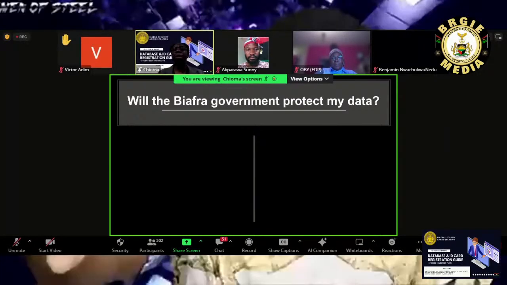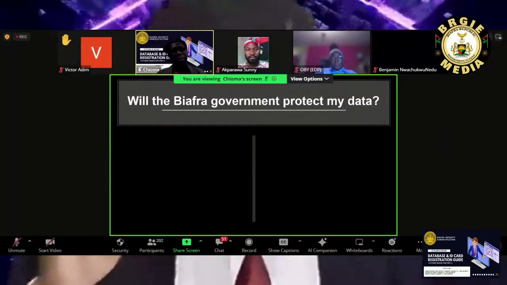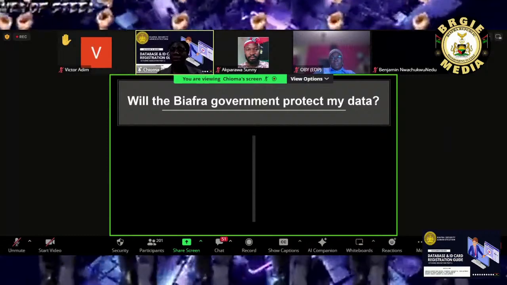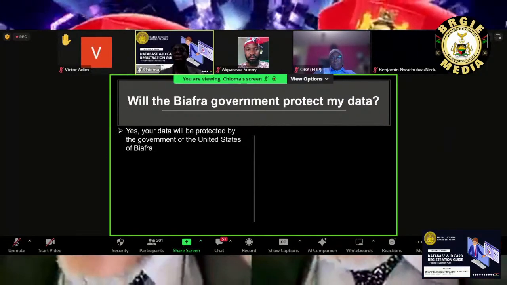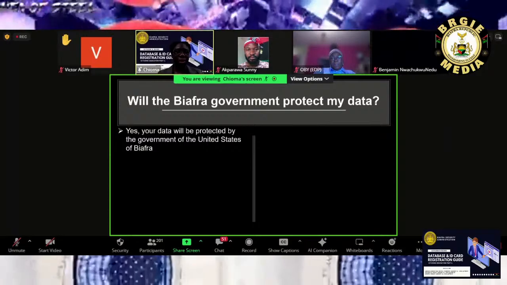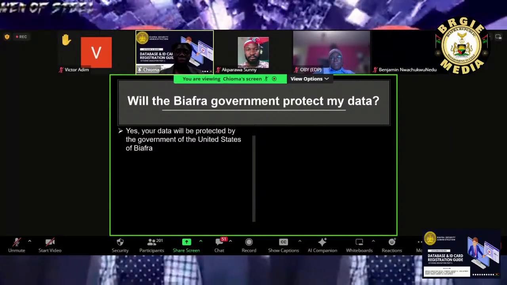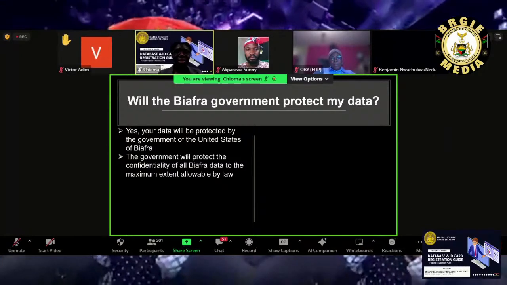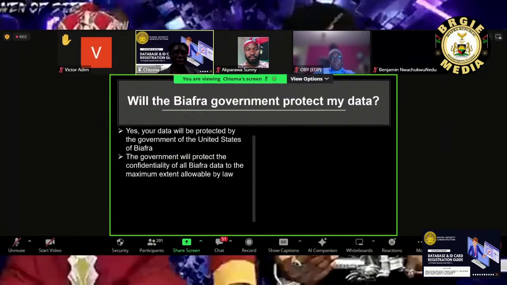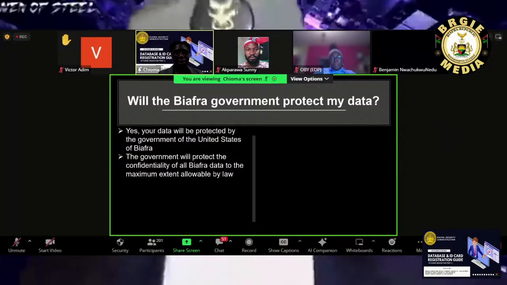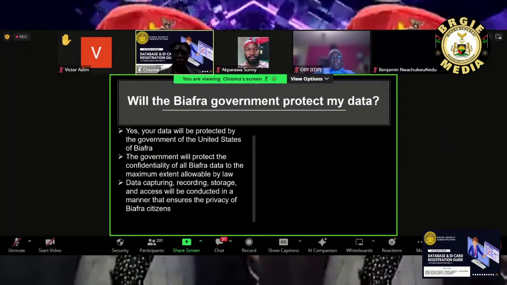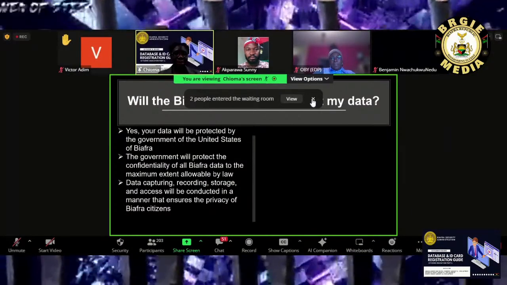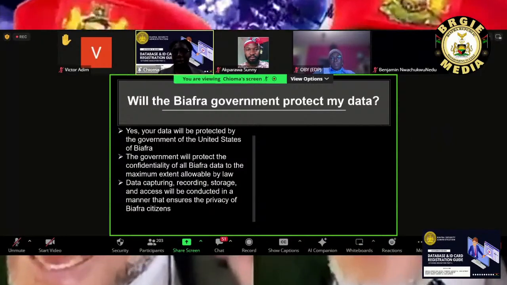So as we are coming toward the end of this presentation, some of you will be wondering, if I provide my information to the government, will my data be protected? And the answer is yes. Your data will be protected by your government. The government will protect the confidentiality of your data to the maximum extent allowable by law. Capturing, recording, storage, and access to your data will be conducted in a manner that ensures your privacy.